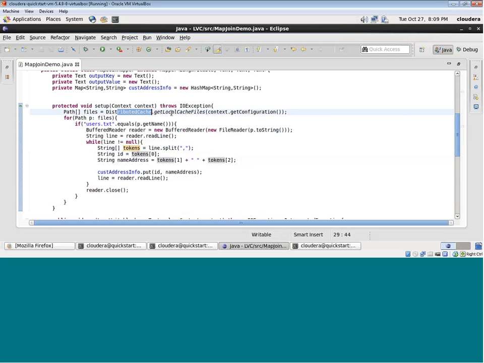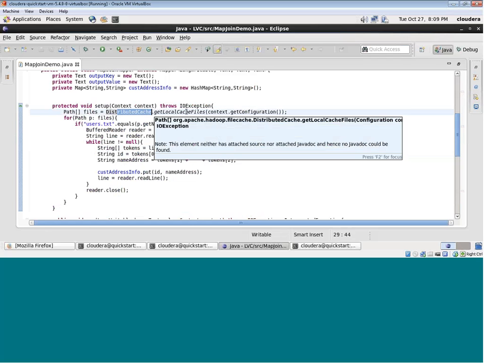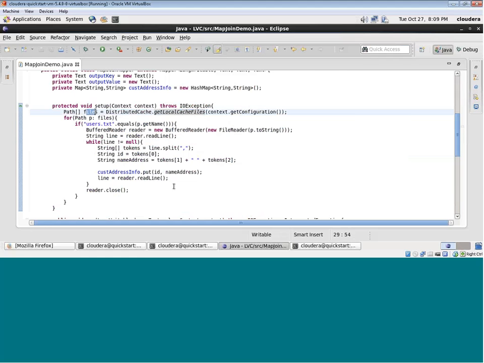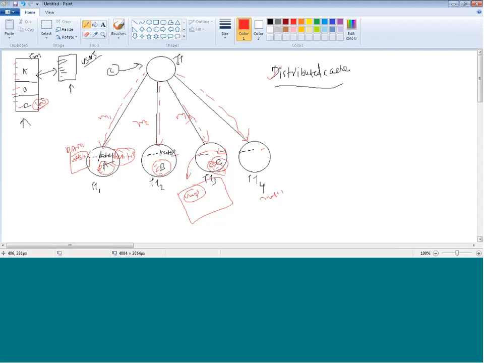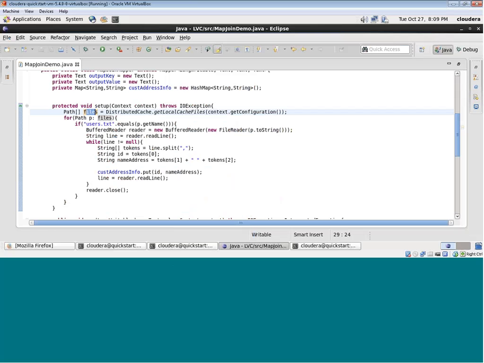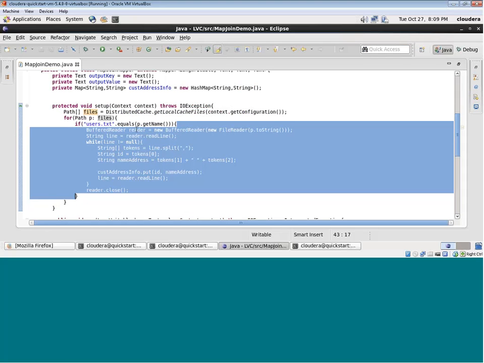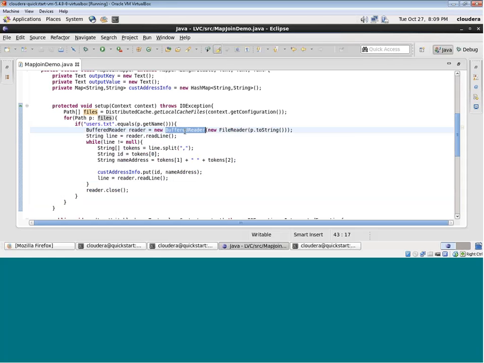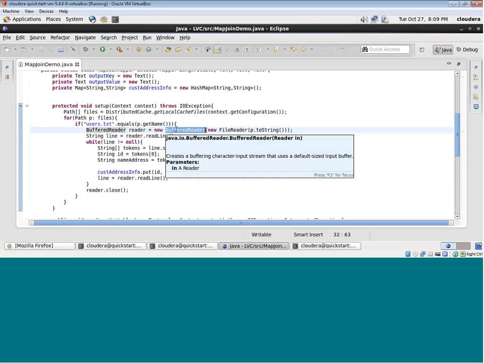We have written logic where we use the distributed cache API to get all the cache files. As we discussed, there may be multiple files stored in the cache location, so I want to load all the files. Now I iterate through the files and check whichever file name matches users.txt; that will be my file. Then I read that file content using a buffered reader. It's normal standard Java IO functionality to read any file.